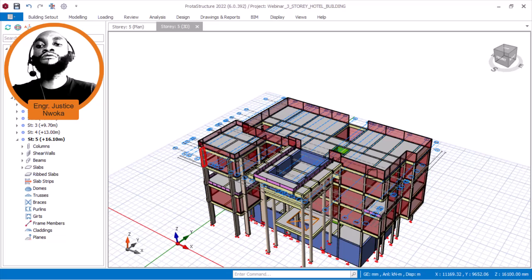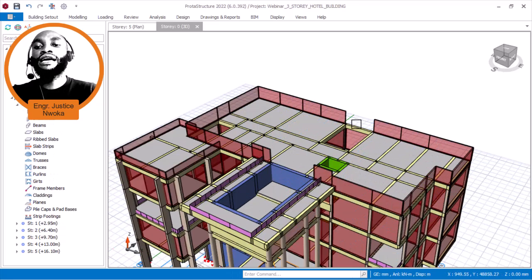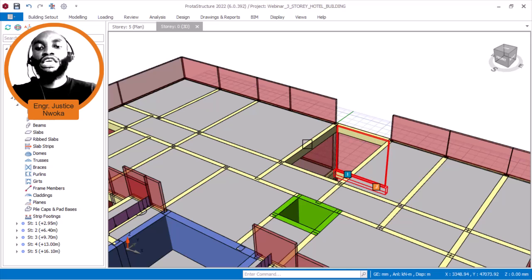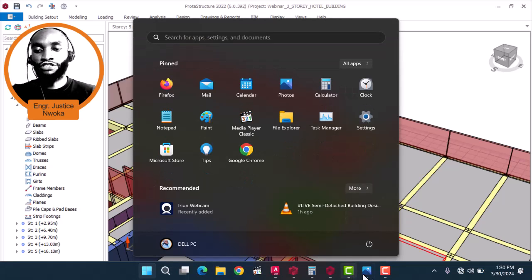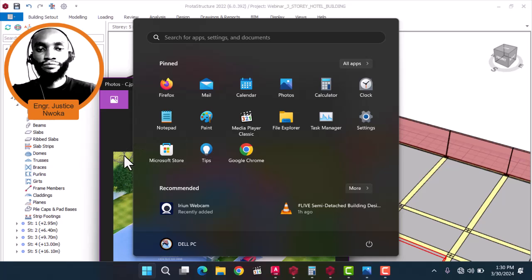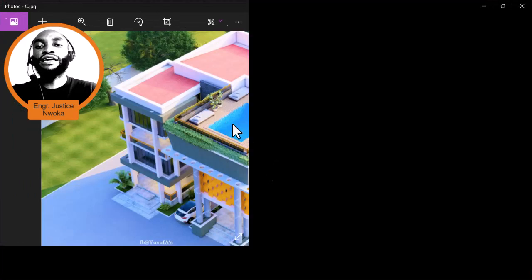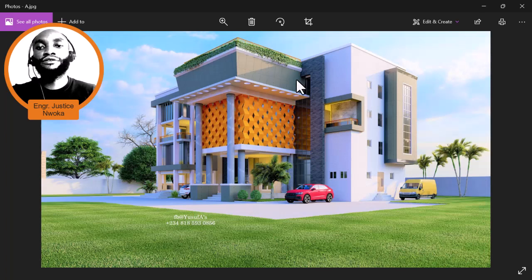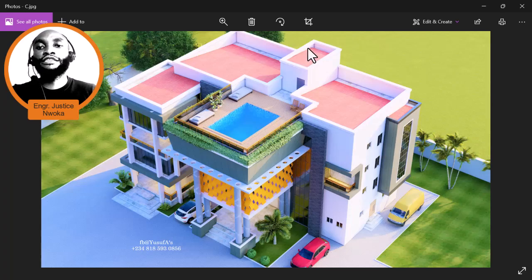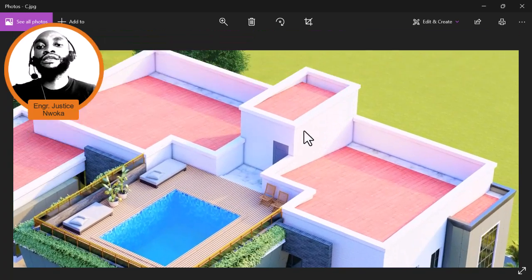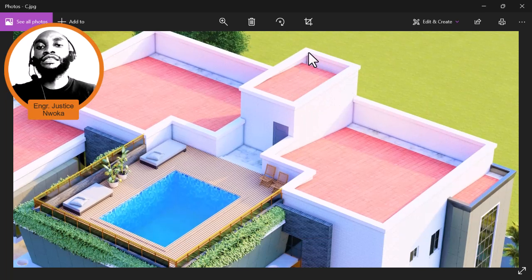Okay, so right now we move on to the modeling of this top here, because this top has a different level. If we check the 3D view here, you can see that it's elevated. Sorry, back to this part. Here you can see that this has a different level again, which is at the next floor.